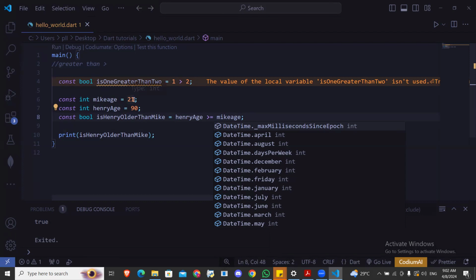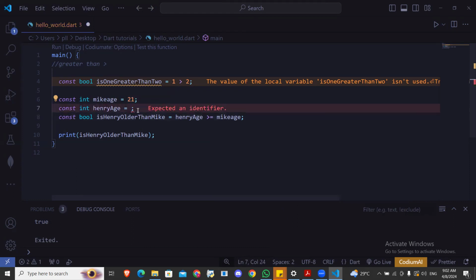Now, what if I say greater than or equal to, I want to come up with something. Let's say Henry is 21 too. Now, first of all, is Henry's age greater? No, it is not greater. But is it equal to? Yes. Now I'm checking two conditions here.